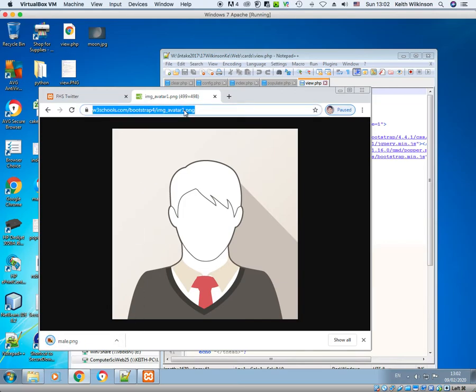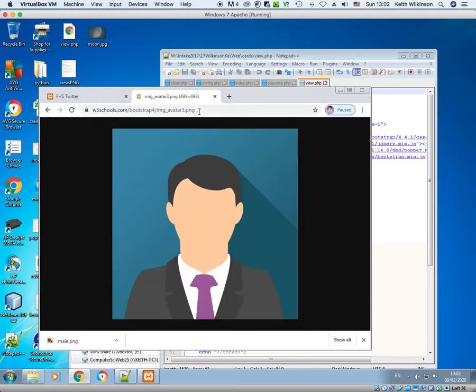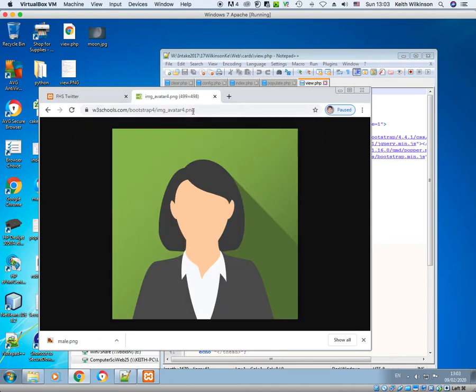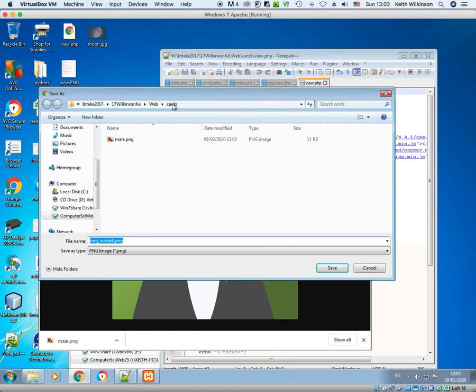And if I change this number here from avatar 1 to avatar 2, oh, I get a coloured male. Let's try avatar 3. I want a female one. Oops, got another coloured one. 4. There we go, got a nice female one there. So I want to do the same thing with this one. So right click, save the image as, same folder in my cards folder, I'm going to type female.